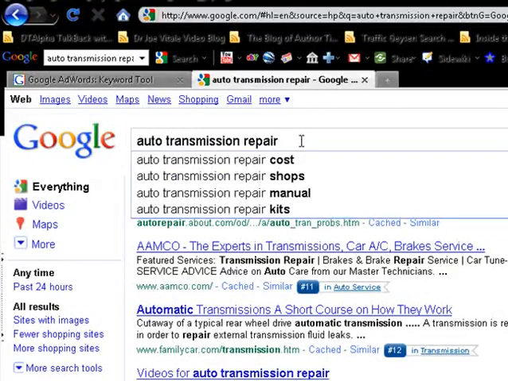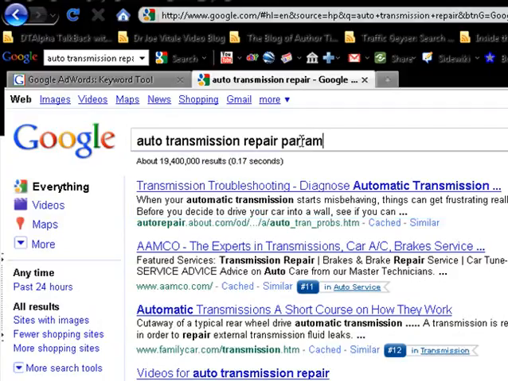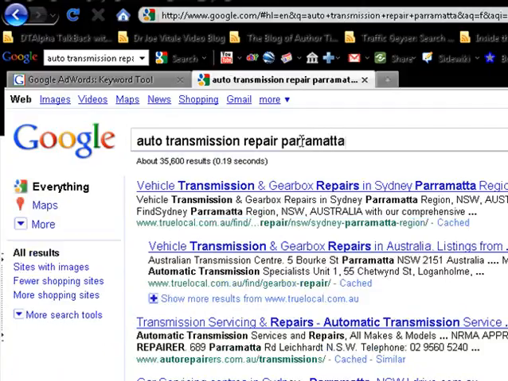So what you might want to do is put in your modifier, such as Parramatta. Now, Parramatta is a suburb in Sydney, if you're not familiar with it. Beautiful place. Now, as I said, this has come down to 3,500 results, so it's a lot less.